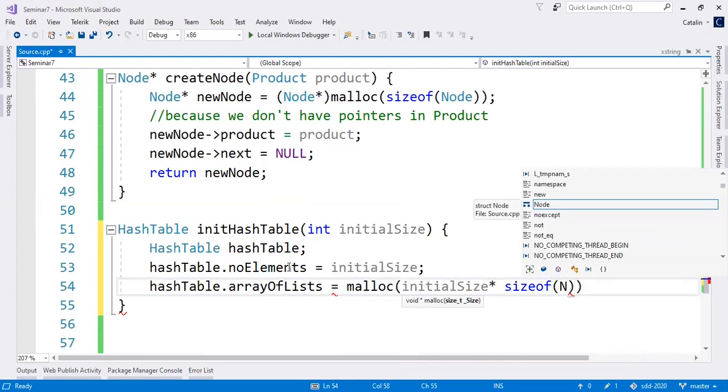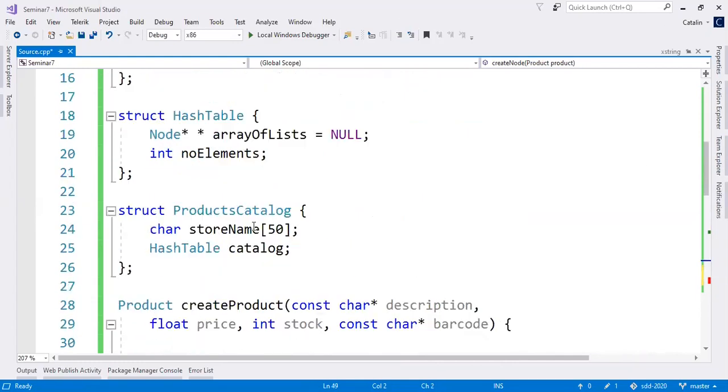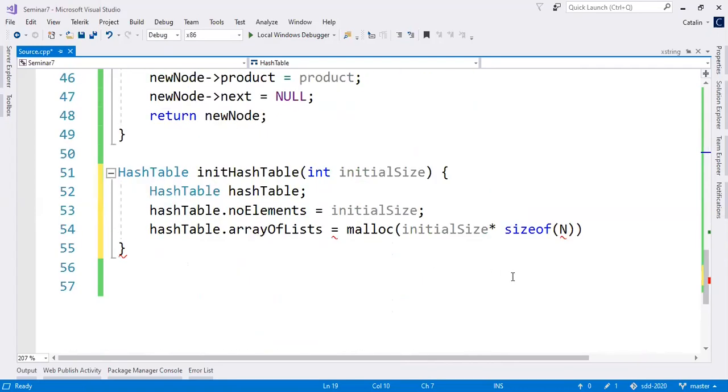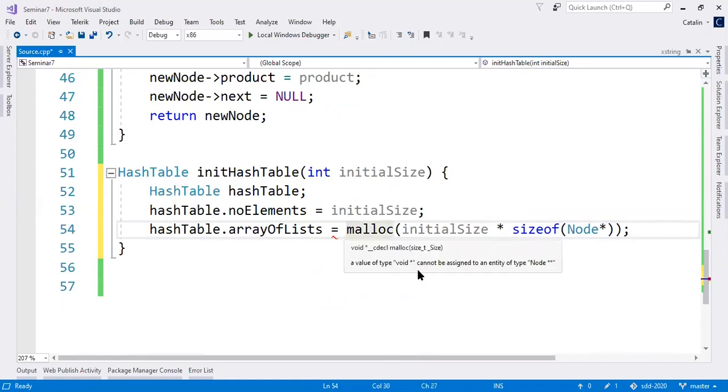And each element in the array list, if you forgot, we need to go back to the definition. This is the type of each element in this array. It's a pointer to a node. It's not a node, it's a pointer to a node. It's actually the head of that simple linked list. So size of node asterisk. So it's actually an array of pointers to lists.